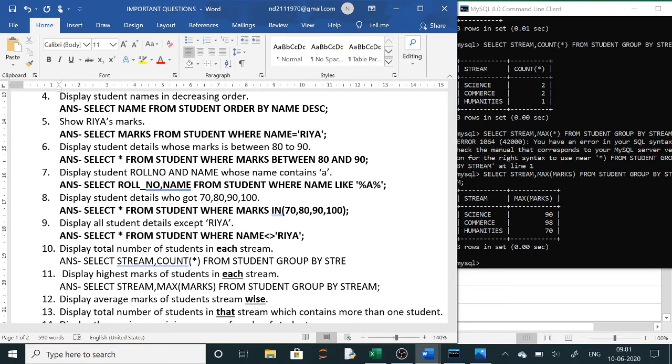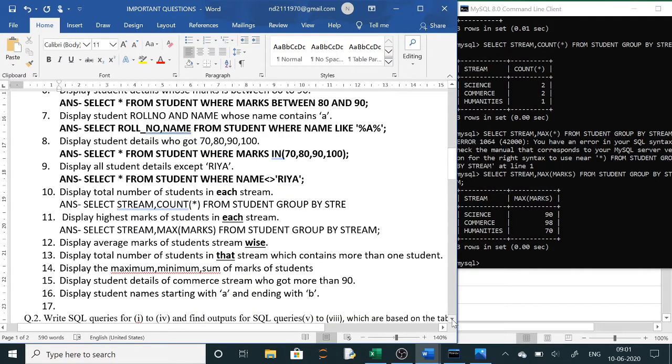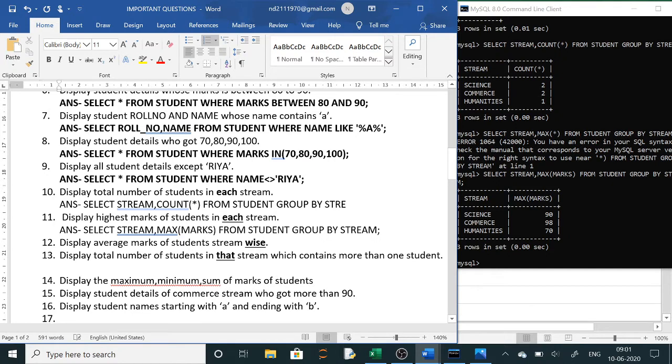Now the next question is average marks, so AVG will be there. Then total number of students, so here count will be there. And here having will come. Now look: total number of students in that stream which contains more than one student. So after grouping, you have to use the having clause. Let us do this 13th one. The 12th one, you do it yourself, then if you have any doubt, I will show it.